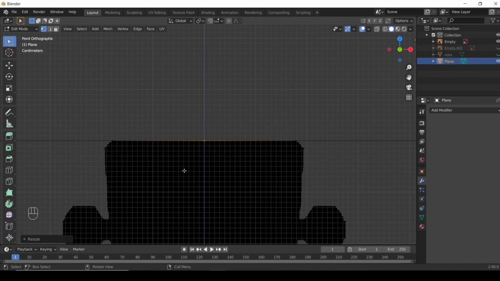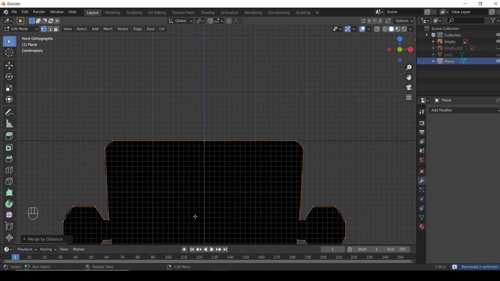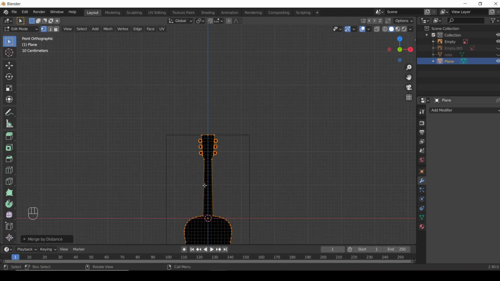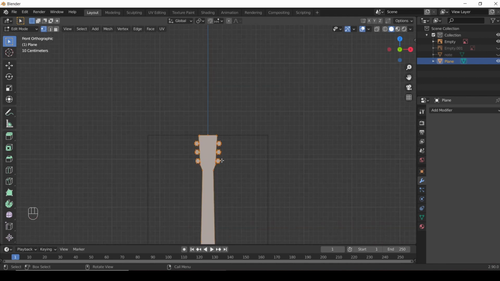Next thing I'm going to do, A to select all, right click, I'm going to merge vertices by distance, just like that. Okay, you'll see two vertices disappear. The next thing to do is push F on your keyboard to add in a face. Okay, I'm going to hit Tab to go into object mode.